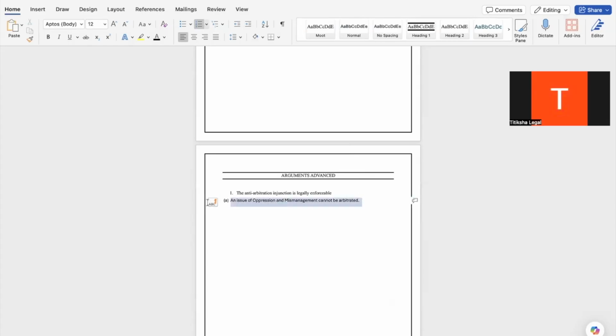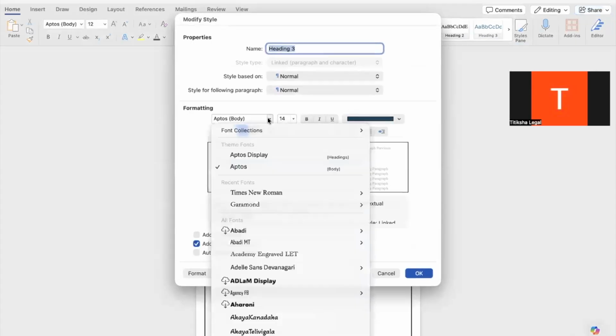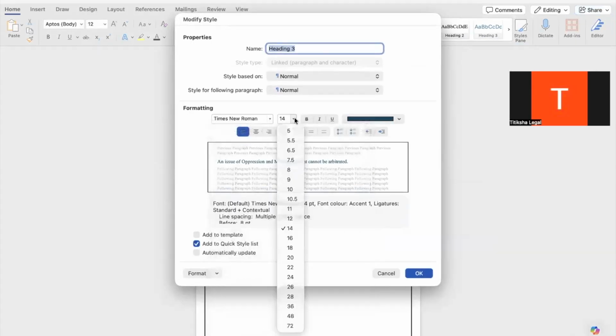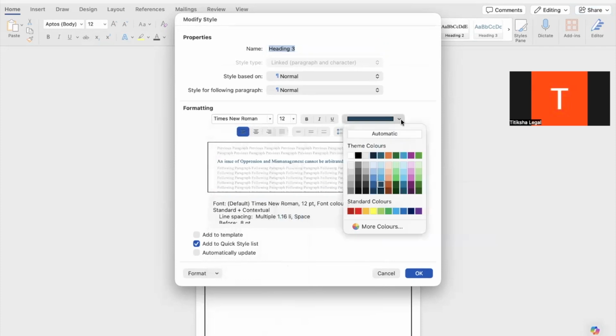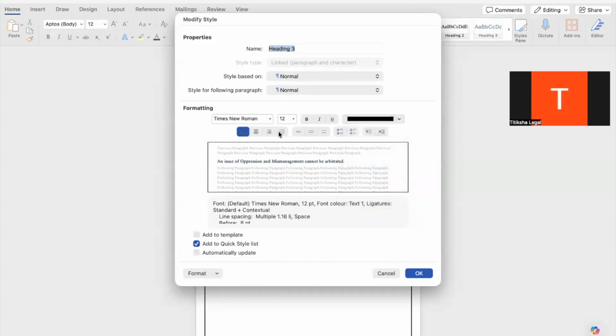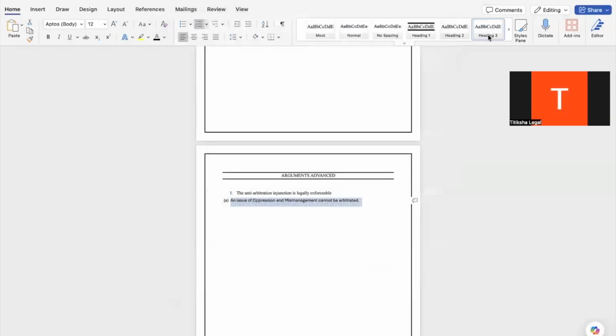All right, and we're going to make this a subheading. So I'm clicking on heading 3 here. Again, let's modify this. Times New Roman 12, black, justified alignment. That should do. Let's click on heading 3 and then we'll just do this, right?